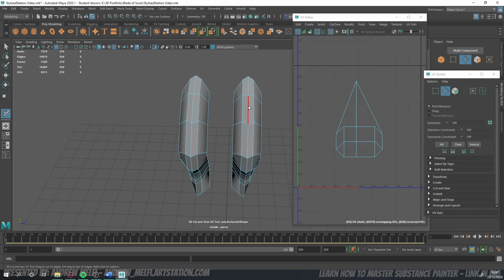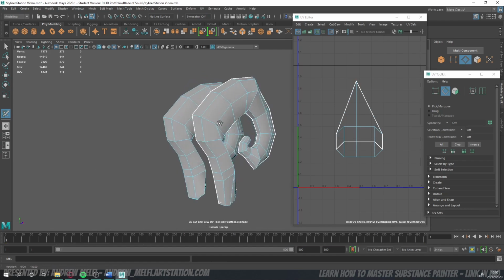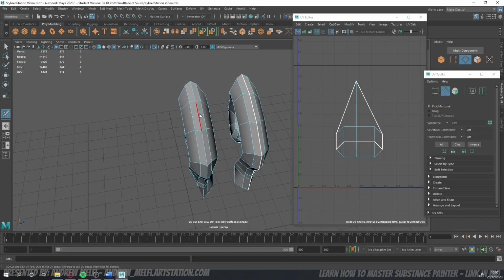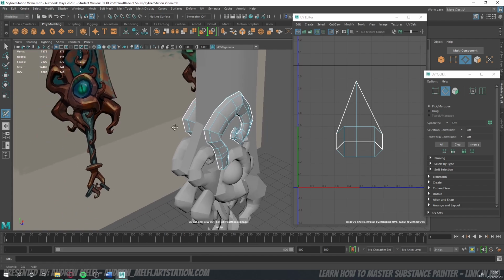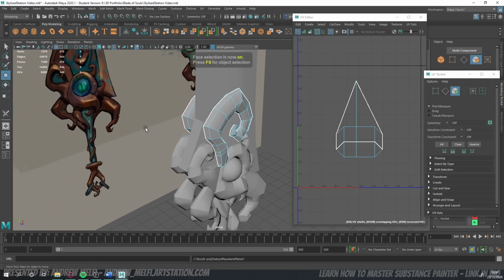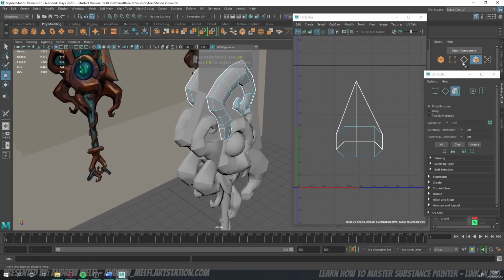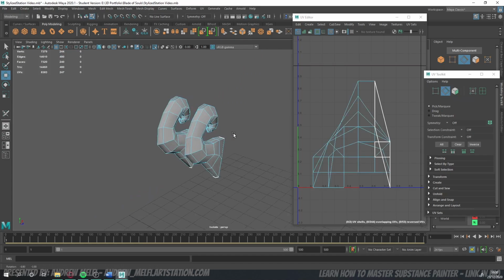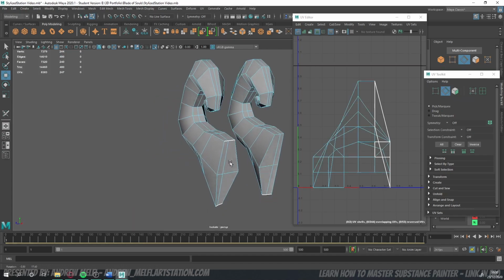So all I need to do now, because I've got this line down the center of the object, is cut straight down the center like that on each of these. That's all I really need to do for these tentacles. Just cut straight down the middle and that should work perfectly. So just for each of these tentacles, isolate them.